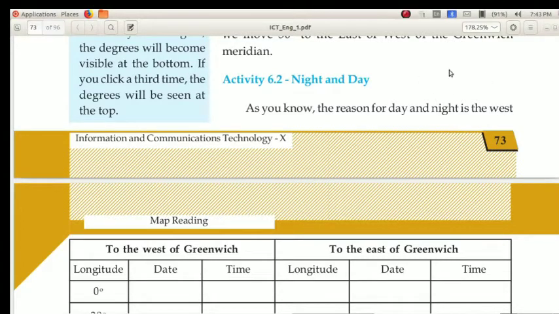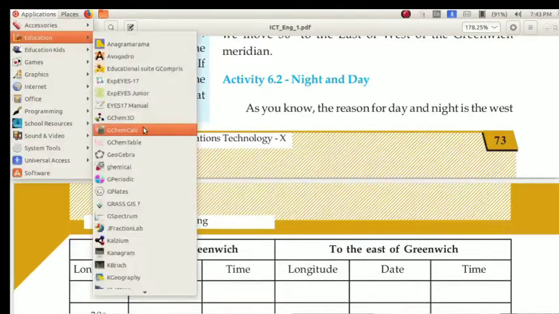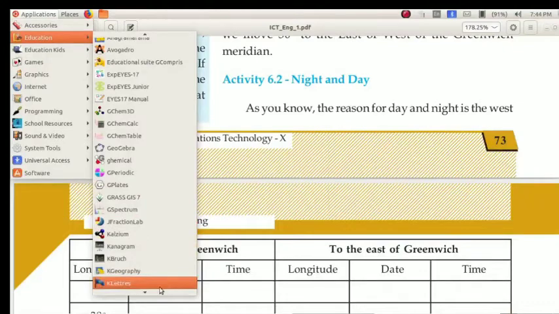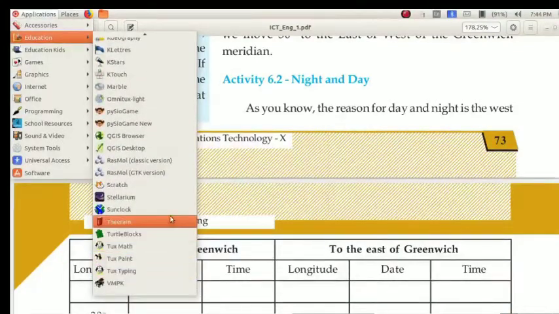Does the sun always rise at the same time everywhere? And what about the sunset? Shall we find out the differences in the time of sunrise and sunset in Chennai during different months using the sun clock software? So let us open applications, then education. After that, click on sun clock.